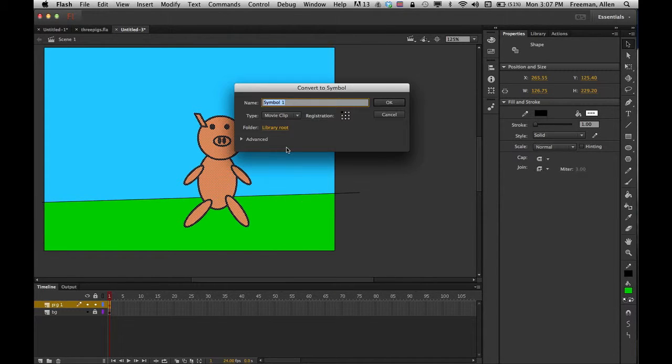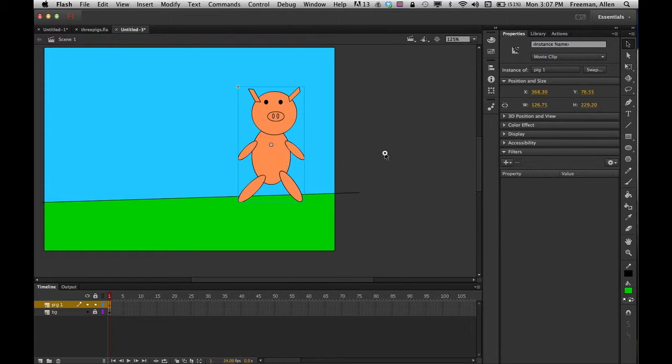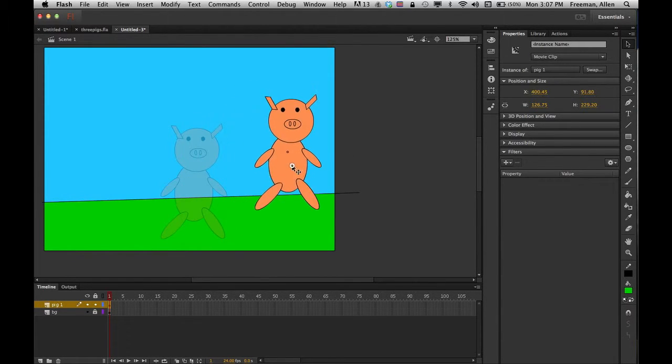And I usually just like to name it whatever that is symbol. And I'm just going to leave it as a movie clip and click OK. So once I've done that, now I've got this character, and it's a lot easier to move that around.